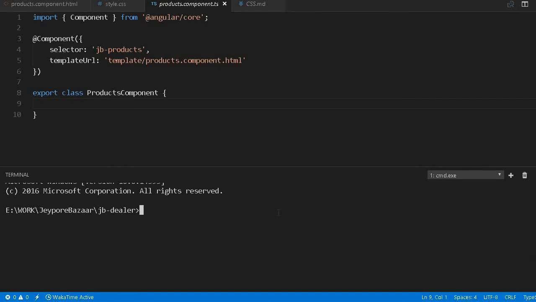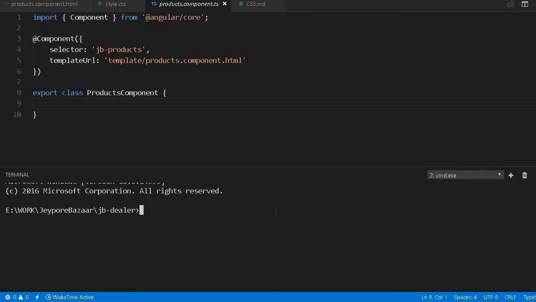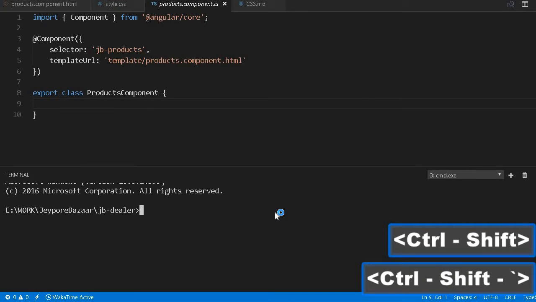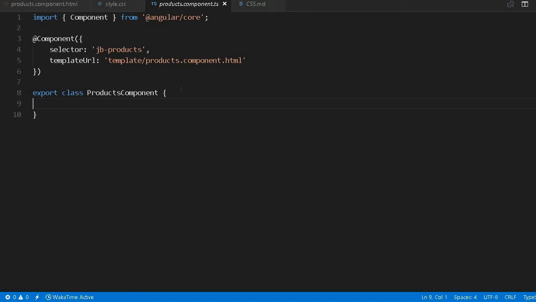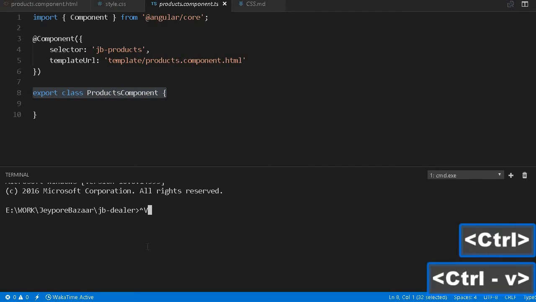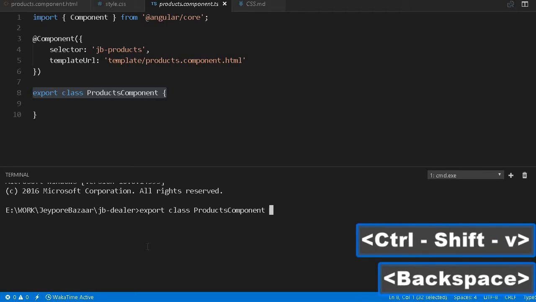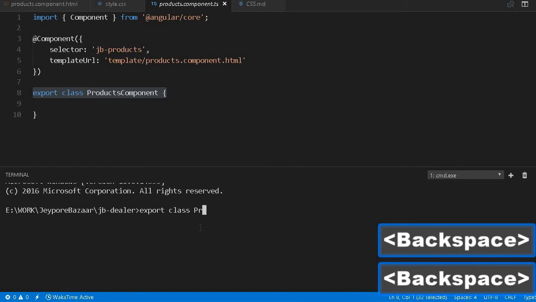And if you want to open a new command prompt over here, instead of Control tilde, you can press Control Shift tilde. One more new terminal will be created. And if you want to copy something, Control C, let us try. Can we Control V or not? Okay, Control V is not working. Control Shift V, okay, we can use Control Shift V to paste anything here, because in the terminal Control V usually won't work.